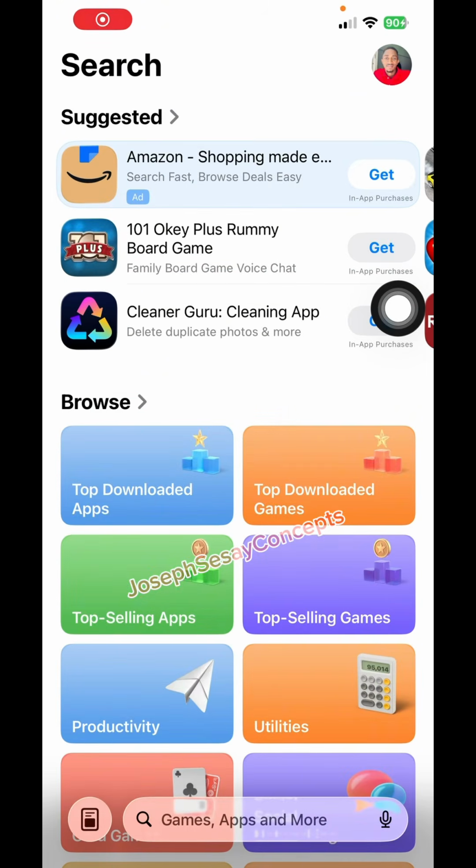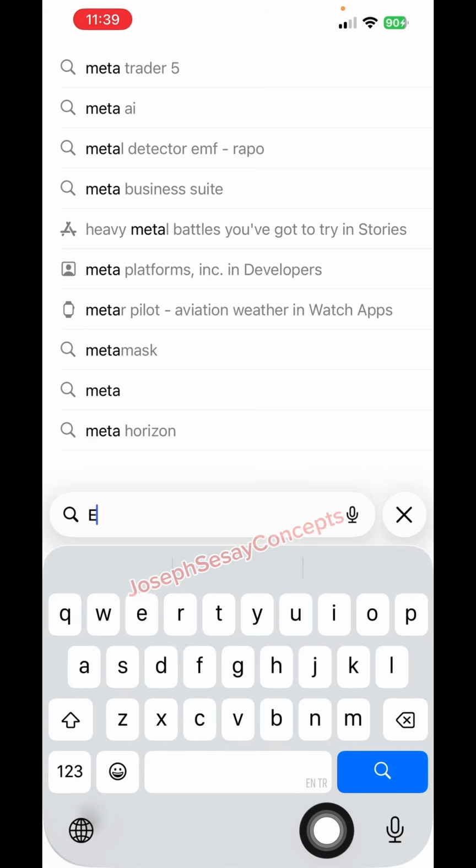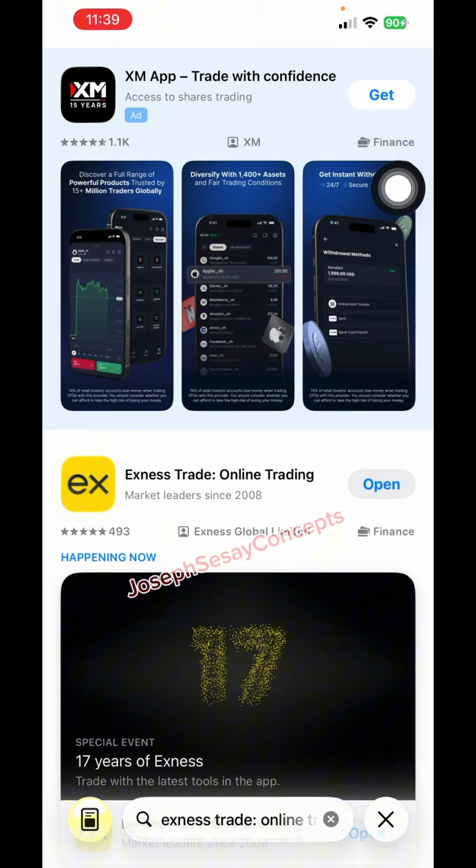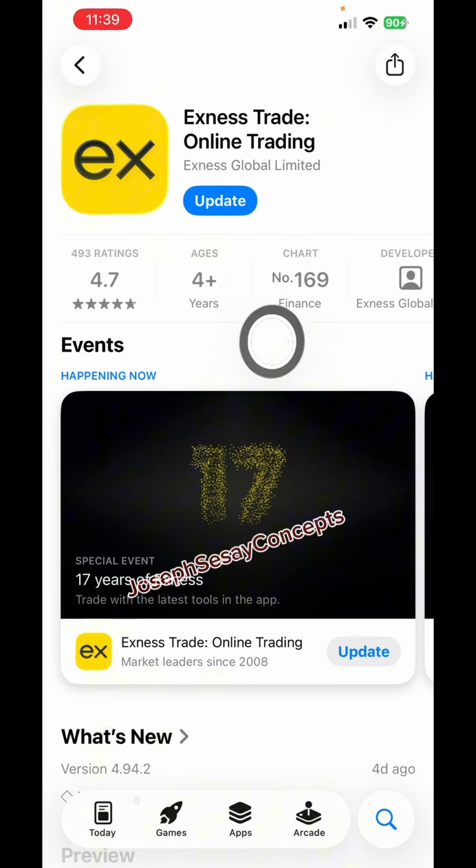So when you arrive in your App Store or Google Play Store, just come to the bottom or at the top and type Xness. Okay, you see Xness Trade Online Trading. You tap here. When you tap here, just install this. All right, mine is saying to update, so I'll update this later. So you just download or install.